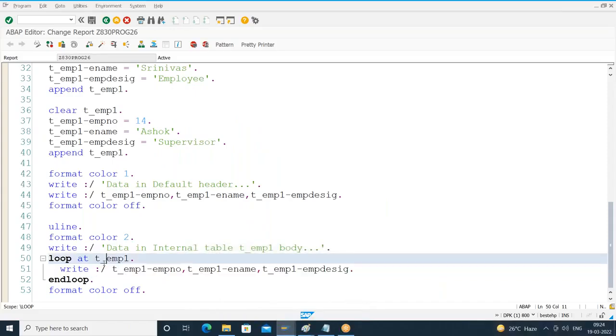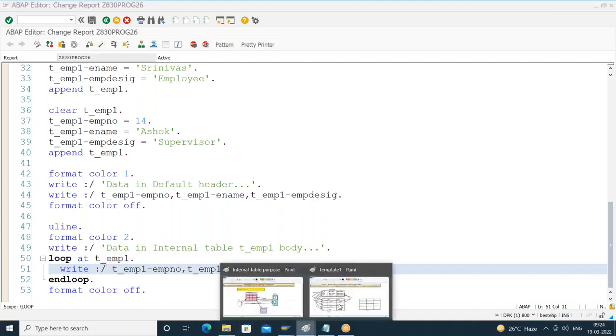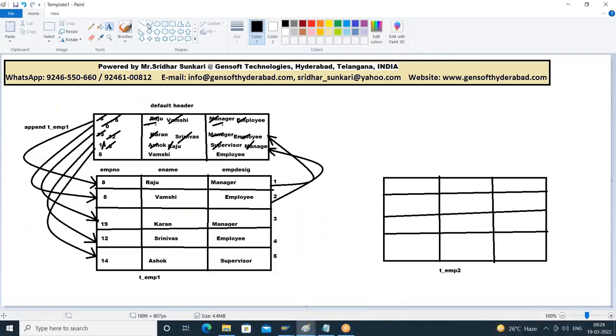Inside the loop, again we are using the write statement. The current record in the header is 5 Vamshi employee, so it will print it. Again at end loop, the cursor goes to the third record. Like this, the number of iterations depends on the number of records in the body. Here 5 records are there, so the loop iterates 5 times.